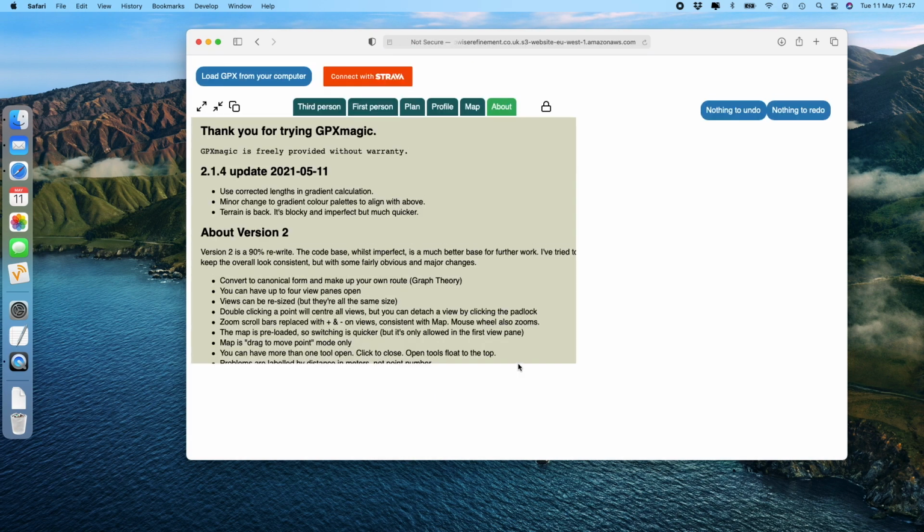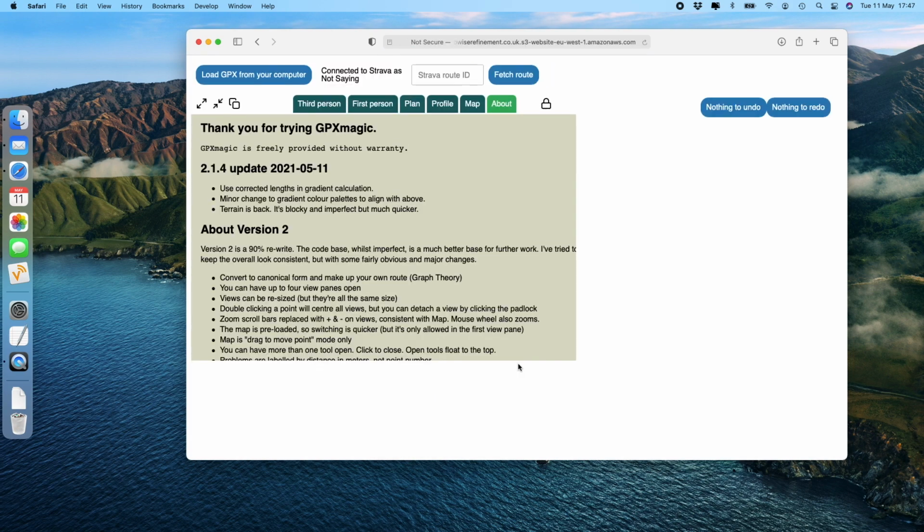As you can see, I just went through the process of authorizing Strava to allow GPX Magic to connect, and I am now connected to Strava as the well-known, I'm not saying who it is, and at this point I can go off and find one of my Strava routes, or I can type in a random number and see if it comes up with a route.